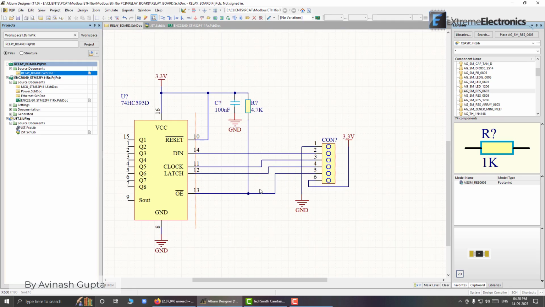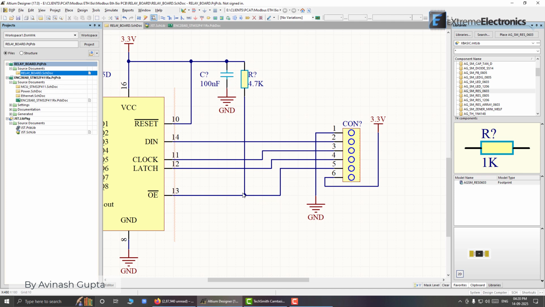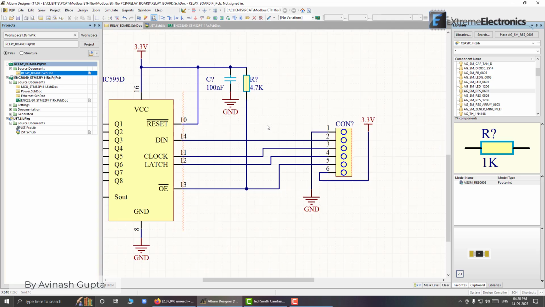So here just notice these dots. These dots signify connection. So the wire coming from here is not connected here, not connected here, also not connected here, just connected here. You have to pay attention to these junction dots.